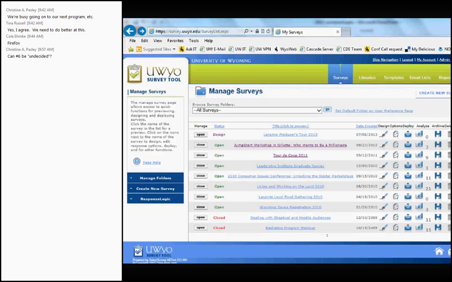Now I haven't mentioned over here on the left side of this working area that there's a column called Manage, and so this tells you what's happening with the surveys, whether they're open for people to take or not.